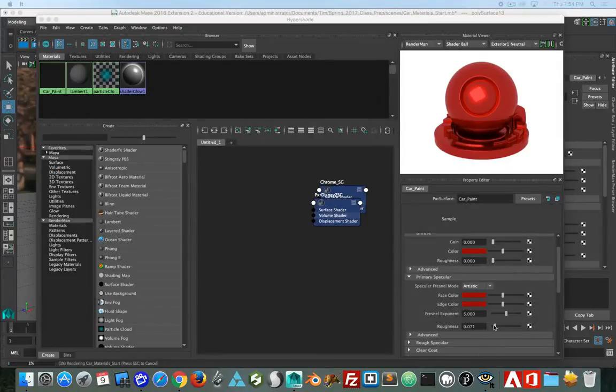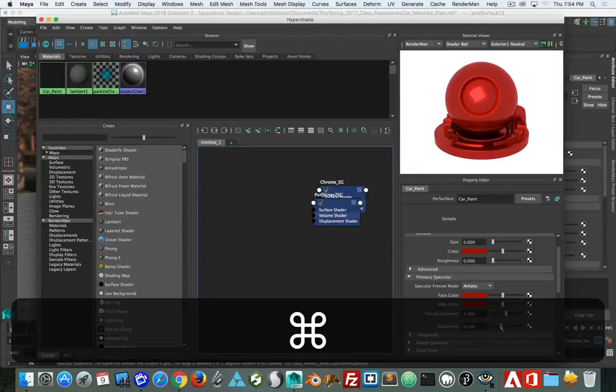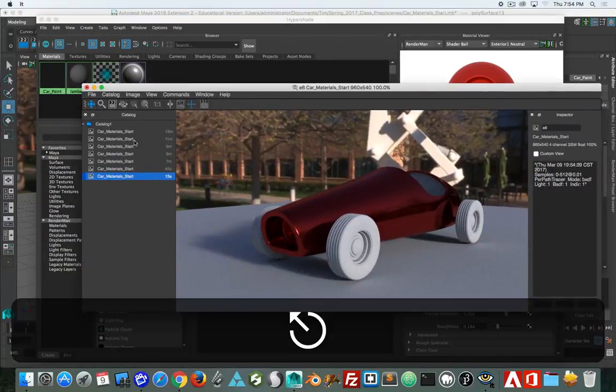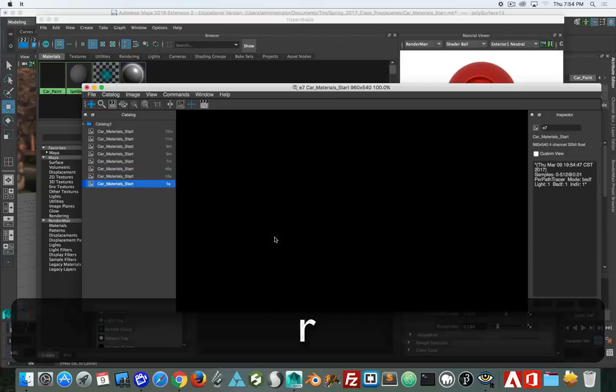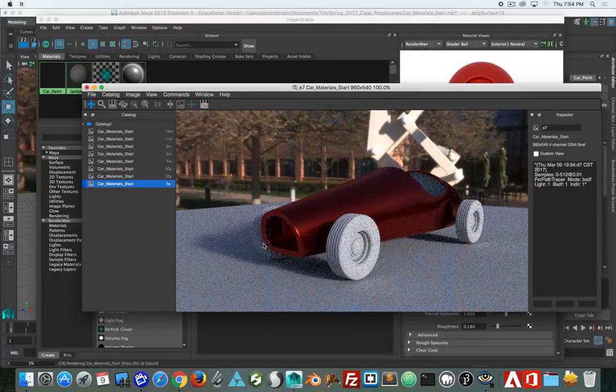So I'm going to just, can I undo? Yep. So let's go maybe 1.8. And render again. Okay, I think that looks all right for now. These are just kind of base colors. We can go back and we can modify these more later.